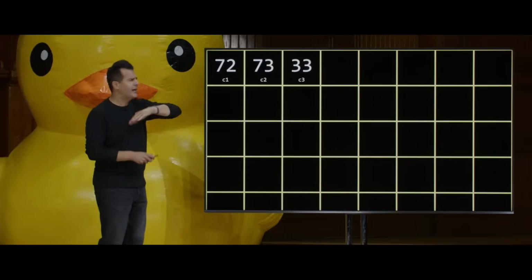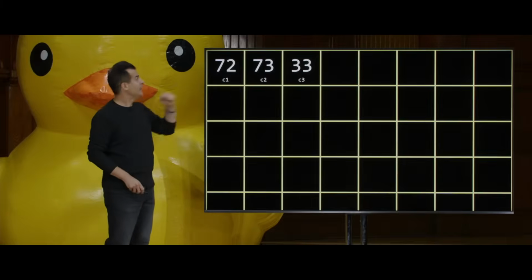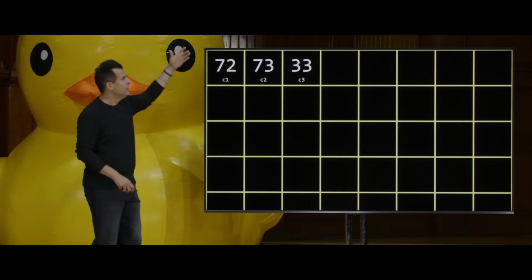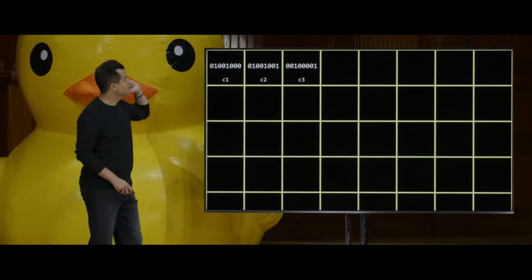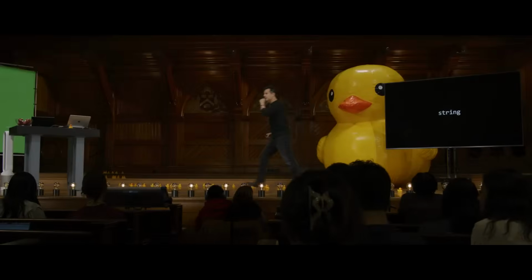So even though you're storing hi exclamation point, technically you're storing 3 patterns of 8 bits each that give you these decimal numbers, 72, 73, and 33, or specifically these patterns here. All right, then what is a string? And this is where things get a little more interesting.